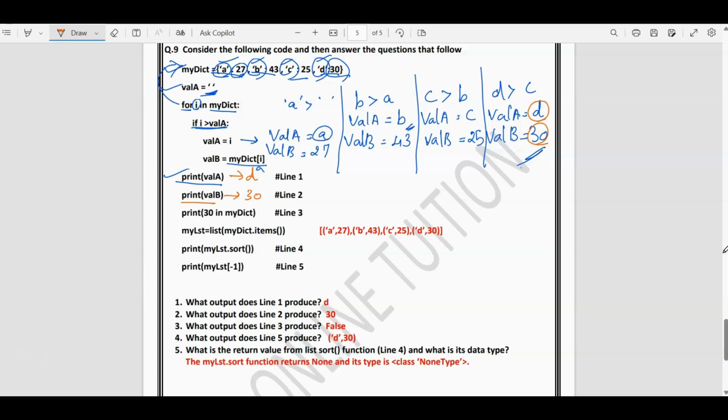And on line 3, what is given? print(30 in my_dict). They are asking whether 30 is in my_dict. So it is checking 30 in my_dict or not. This leads to False. 30 in my_dict will check the keys. We only have A, B, C and D as the keys, but 30 is not in the key section. So 30 is given in the value part, but it is not considered as a key.